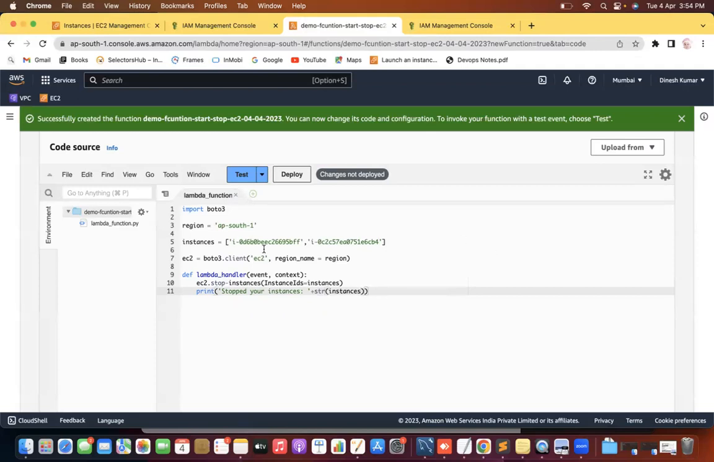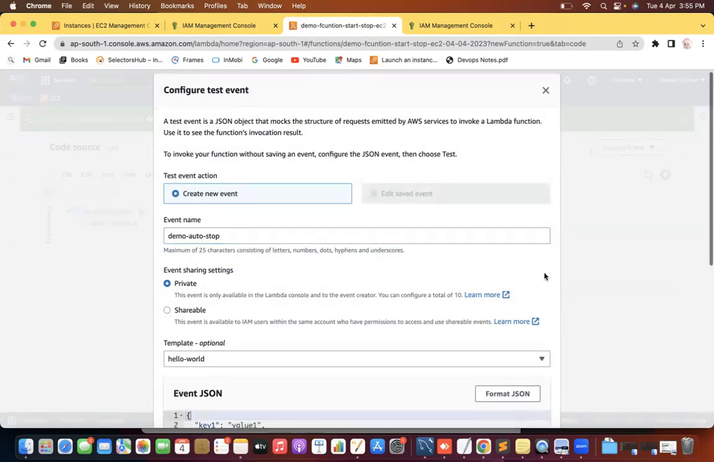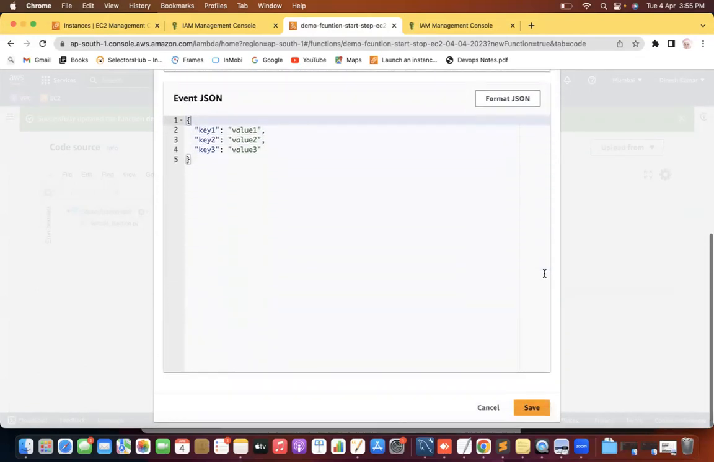Fine. So this is a simple code I have written in order to stop the instance. Not automatically, manually. If I need to stop this instance, I have written this particular code. This code I'm going to deploy, and I will create one test event. So click on this and create a test event and give some name, say demo-auto-start. Not start, stop. Auto stop. That's it. The rest of the things you can leave as they are.